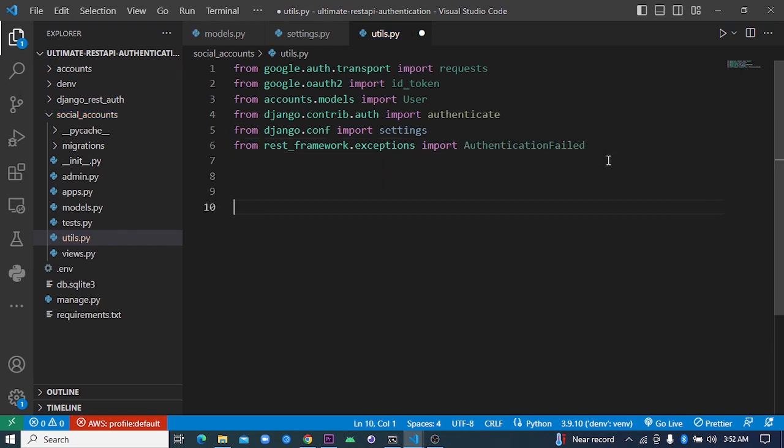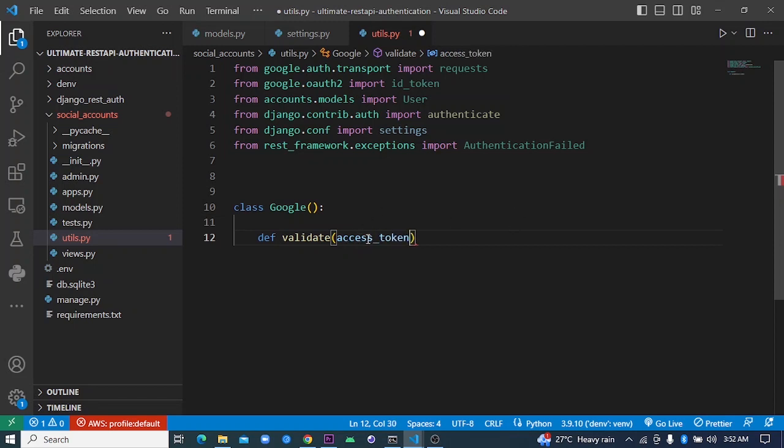What we're going to do is create a simple class. We're going to call this class Google. This is a simple class that is going to contain our basic validate method, which is going to validate our token. Let's pass in an argument in here as access_token. You can use any name for the argument. This is just a basic function argument. So, access_token.